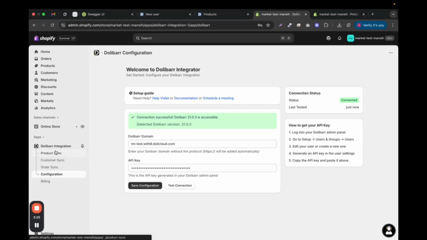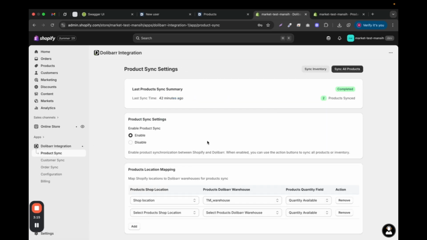Now we basically have three modules: product sync, customer sync and order sync. First we will see the product sync part. If I go on product sync, here you will see our product sync settings, like enable and disable. Also we have two options: we can sync just the inventory, like the quantity and the prices, or we can sync all products. Also we have products location mapping. Here we map the Shopify shop location with the warehouse of our Dolibarr.